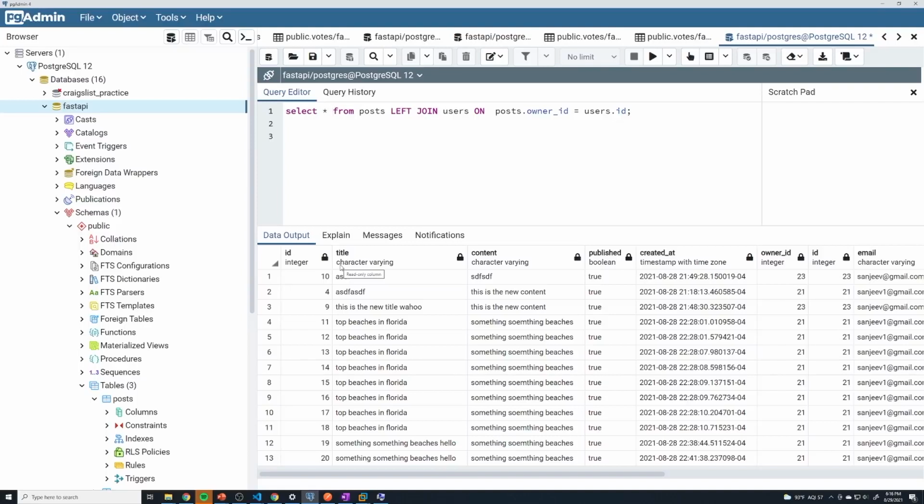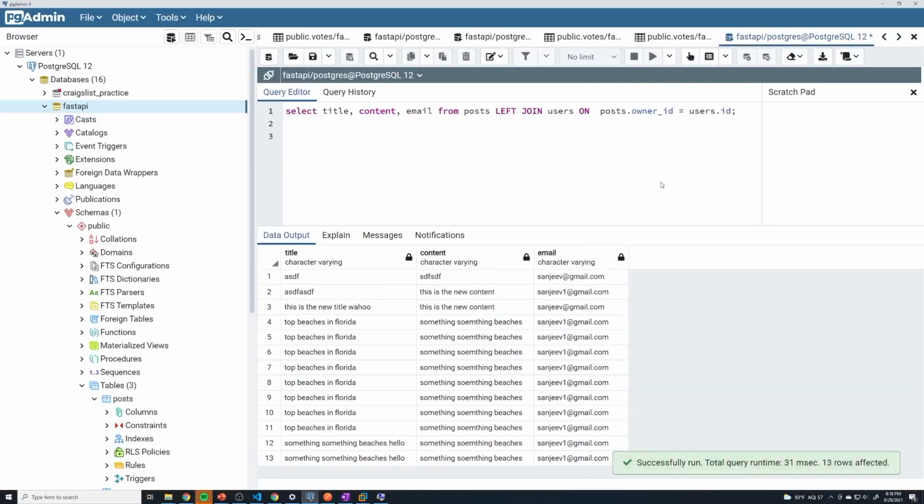Because we did a star, it's going to grab every single column from both of the tables. And there may be times where you don't want that. Maybe we just want a couple of columns. So let's say we want the title column, maybe we want content, and maybe we want email. This should allow us to grab the title, which comes from the post table, and the content, which comes from the post table, and then email, which comes from the user table. So let's see what happens when I run this. You can see I got the title, content, and email.